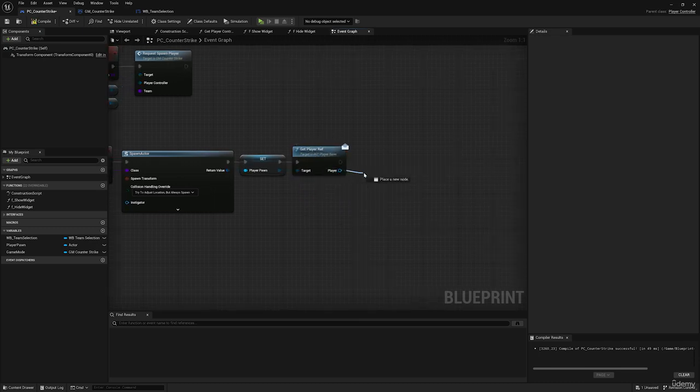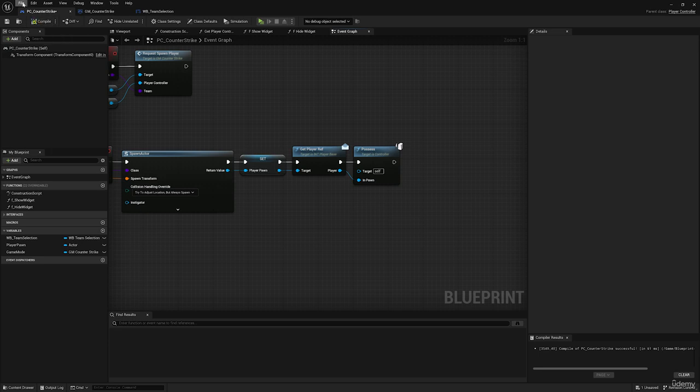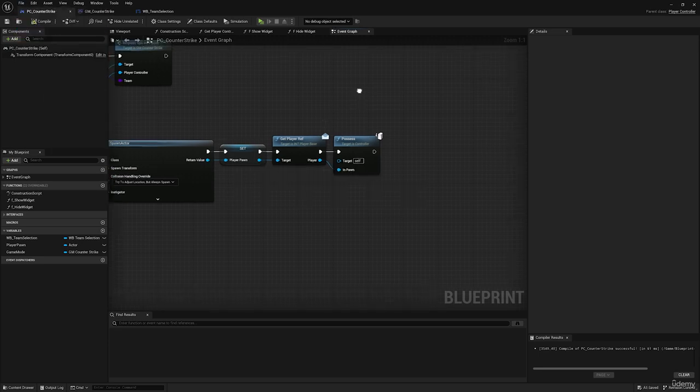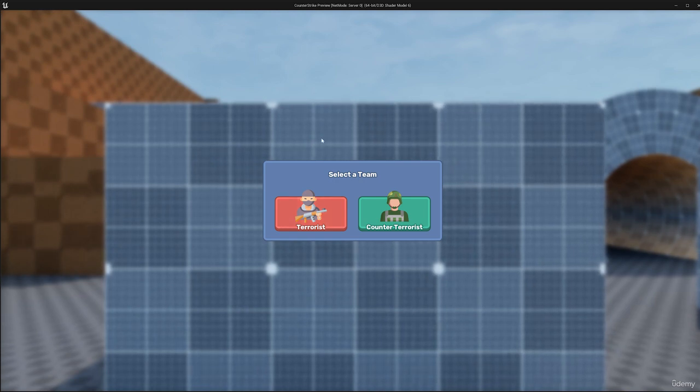And now you can drag from this player and say possess. So you have to possess the player in order to control that player. So go ahead and compile everything now and let us click on play. And if you click on the terrorist now, you can see you can actually possess this counter terrorist.